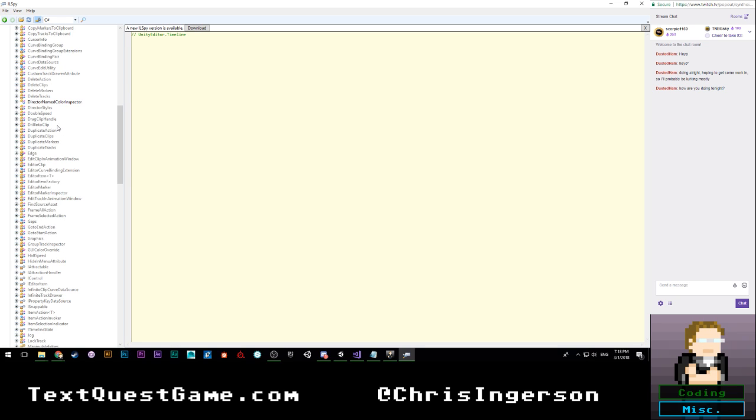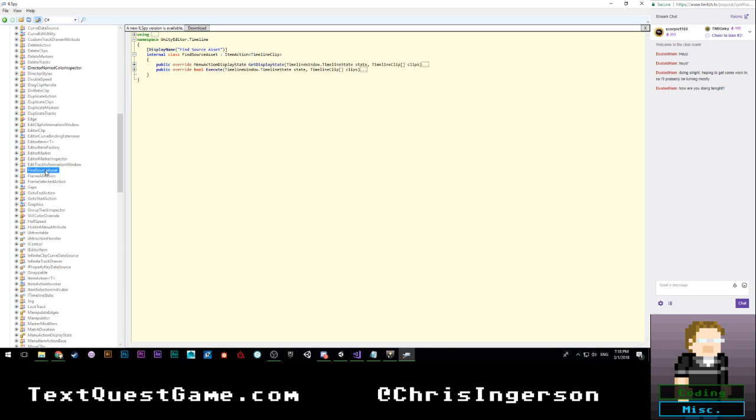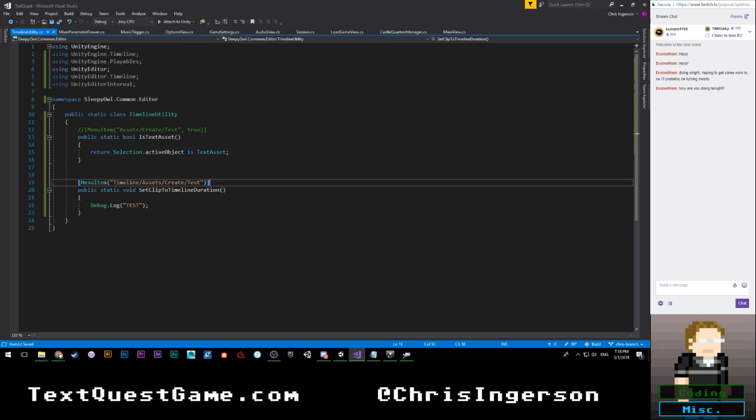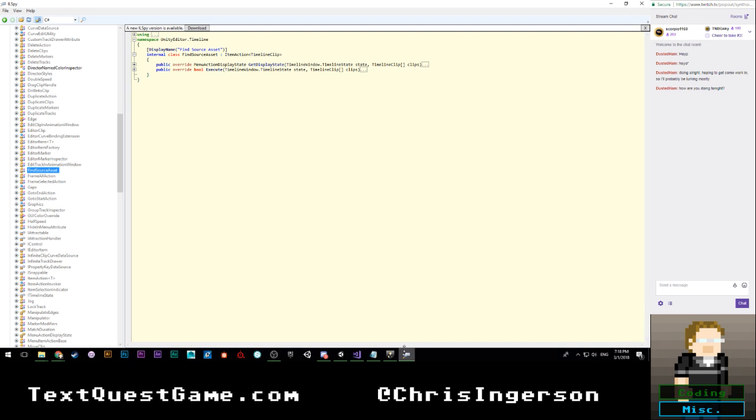If I were a betting man, where would I put this stuff? Not there. Editor, find source asset. Item action. This is actually useful because you'll note that when we right-click here, we have that option, find source asset. So that means we're actually close to what we want. So we want to go to item action then.